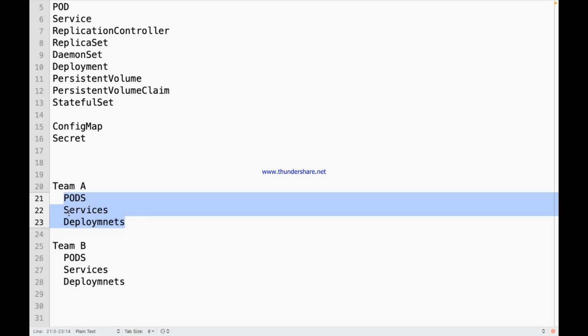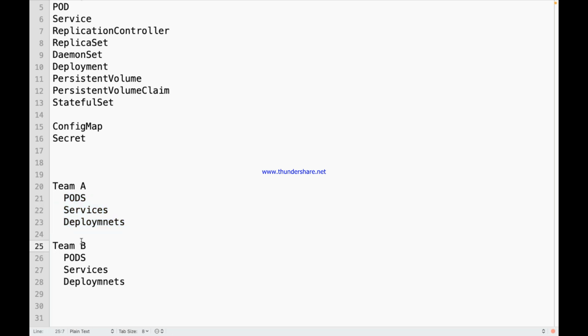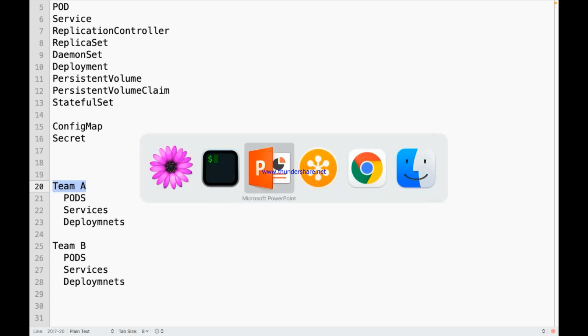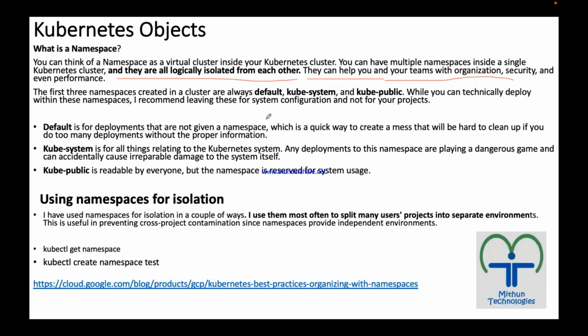So I can create a separate namespace for team B and a separate namespace for team A. Is it possible to grant permissions at a namespace level? So team A developers can only create, update, delete within that namespace. They cannot get, update, delete anything in another namespace. Is that possible? Can we manage security and developer access at a namespace level? Yes. Using namespace, you can apply security also.